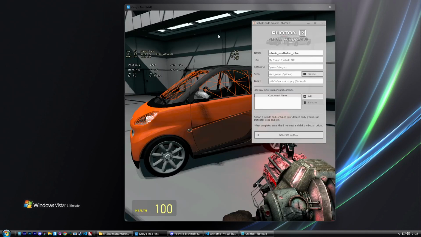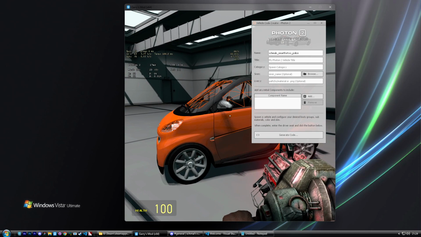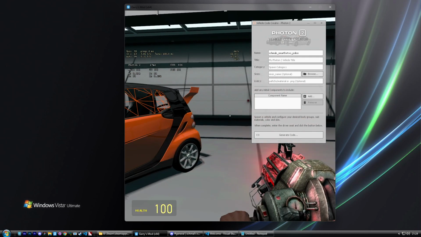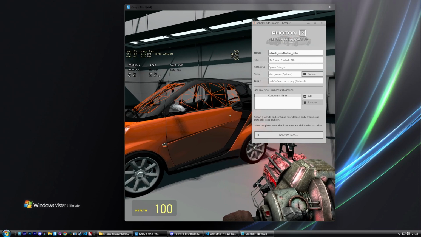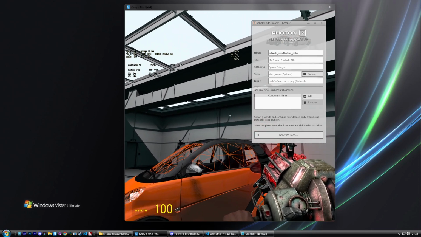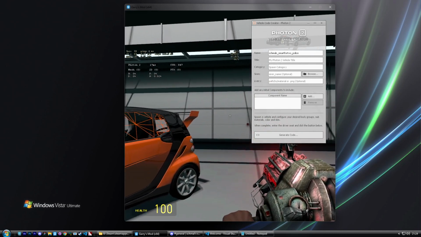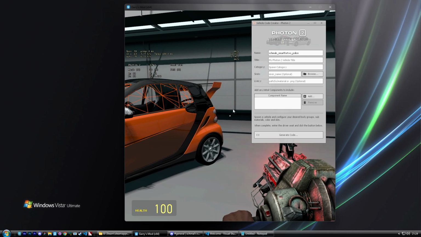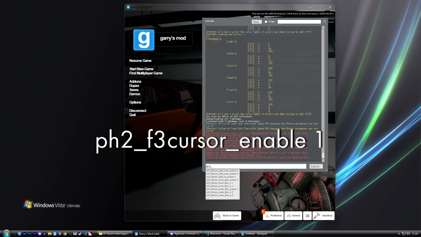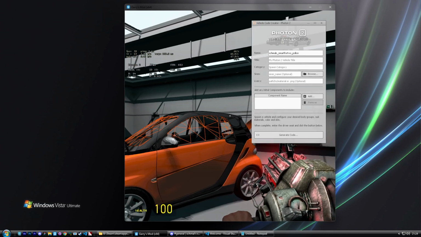At this point, I should also mention that Photon 2 comes with a hotkey to capture and release your cursor, which is F3. So you'll see me do that quite a bit. This is enabled by default for anybody who got Photon 2 after sometime in March of 2024, I think. If you hit F3 and it does not work, pull up your console and then do ph2_f3_cursor_enable 1, hit enter, and then it should work when you hit F3.